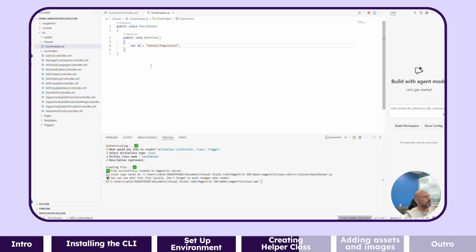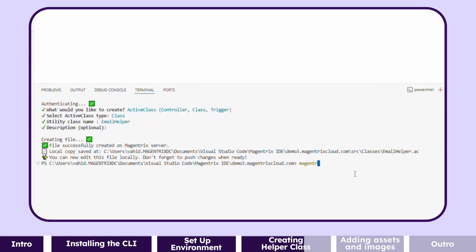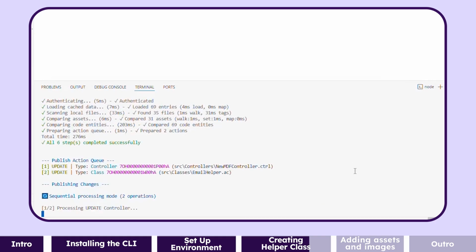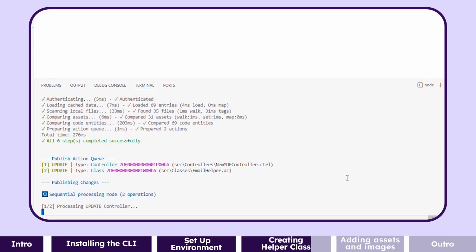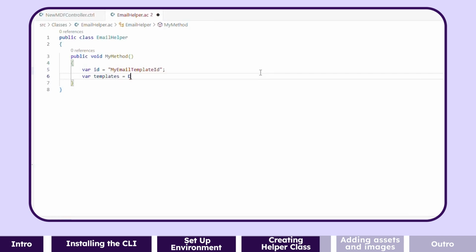If I want to push these changes to my portal, I have to come in the terminal and type Magentrix publish, and this will go ahead and publish the changes to my portal. Now I'm going to turn on the auto publish feature. So I'll just go ahead and type the command Magentrix auto publish in the terminal. Press enter.